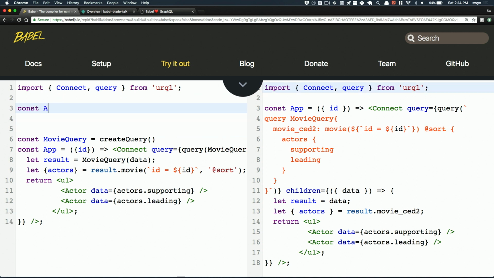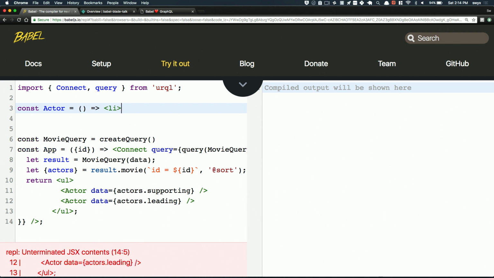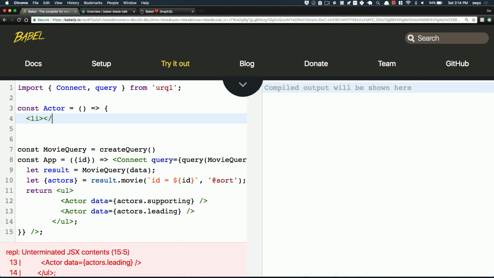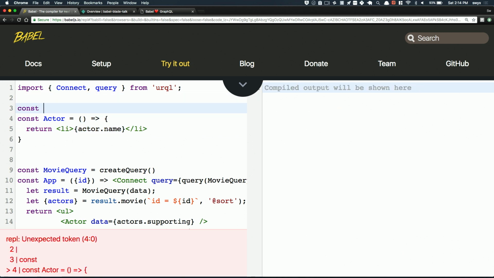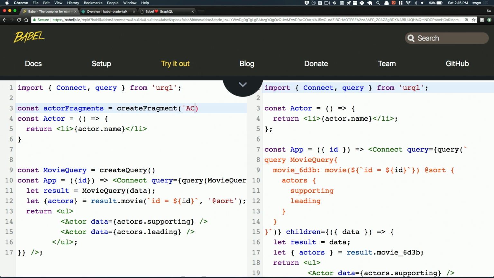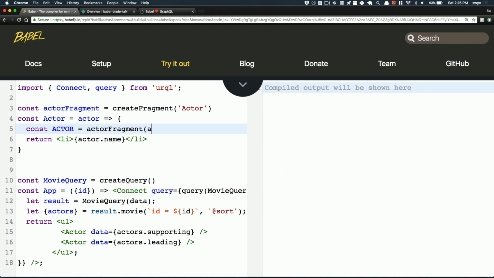Let's just say I have an actor component, and it's going to be a list, and I'm just going to have the name of the actor, right? Actor.name. What I'm really trying to do here is show you how you can use this similar syntax to set up fragments as well. Actor fragments equals create fragment on the type of actor, and I'm going to tag the actor in the same way. So actor, const actor. There's a lot of typing, I'm sorry about that. But hopefully, once I set this up, it's more interesting to you in terms of how easy it is to type. It's not a lot of complicated syntax.